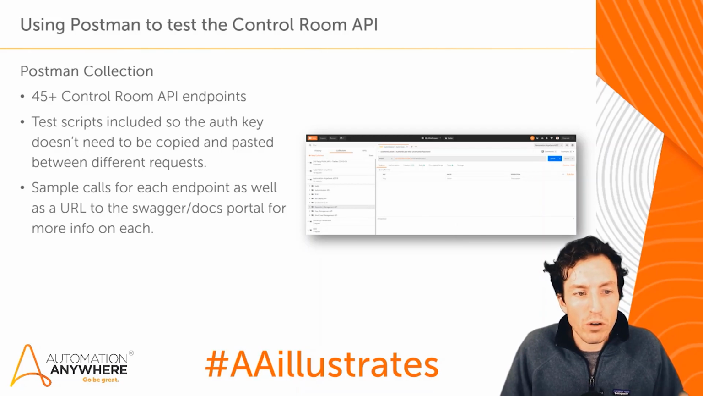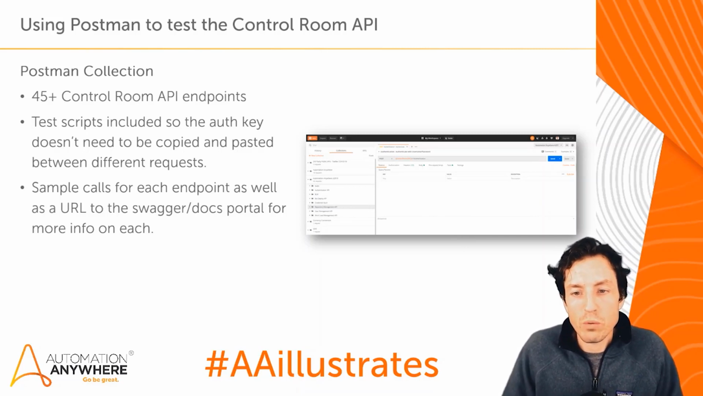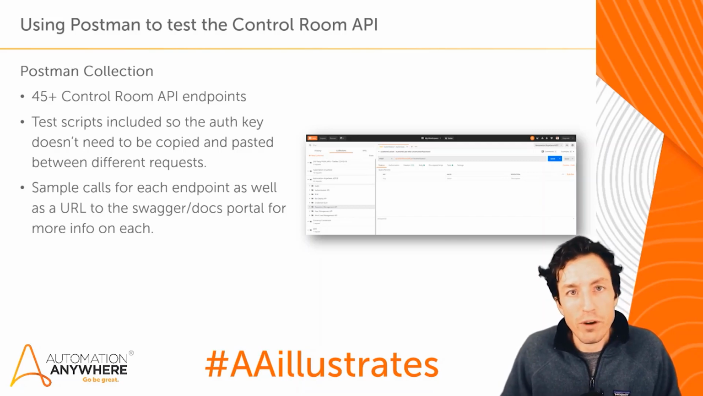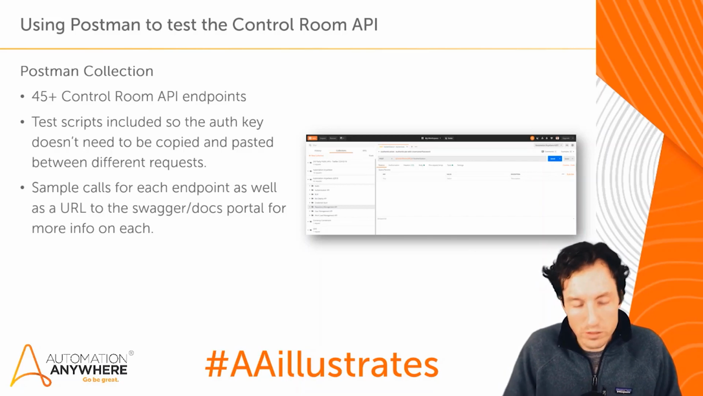There's also sample calls for each endpoint, so there's a brief example of how to use each one. There's also an example of where you can see documentation or Swagger reference to these endpoints. So I try to include those as much as possible as well.